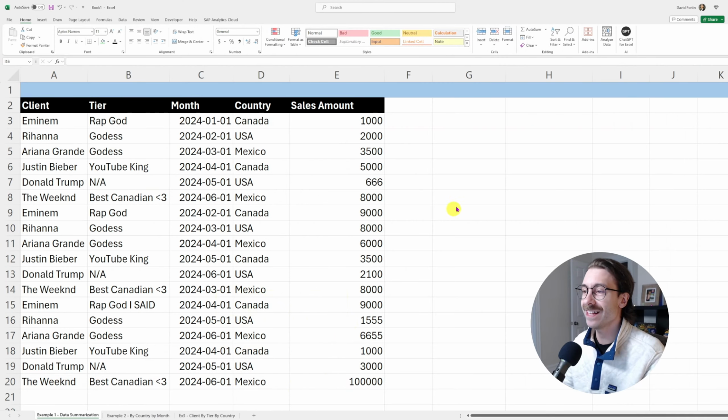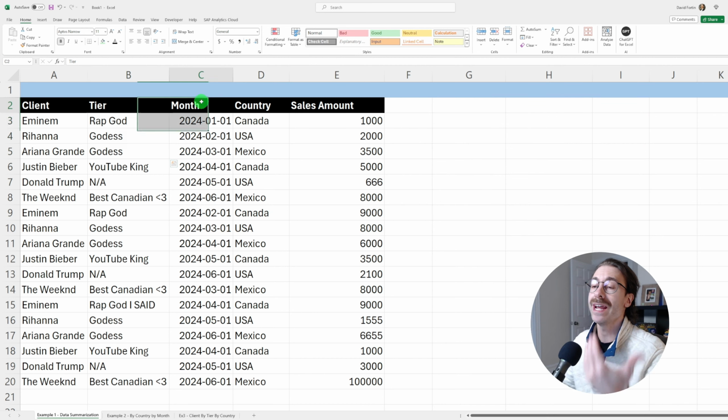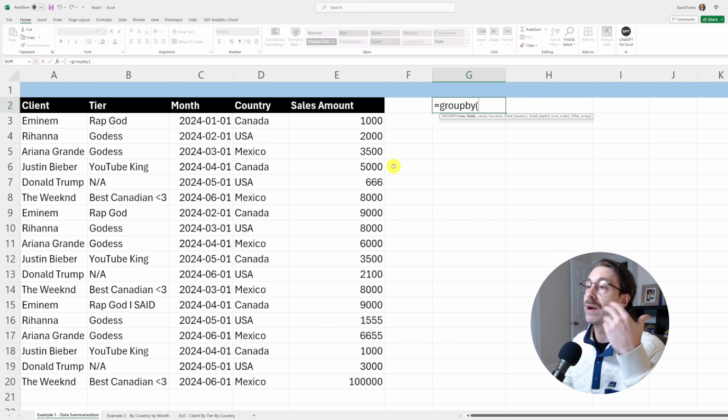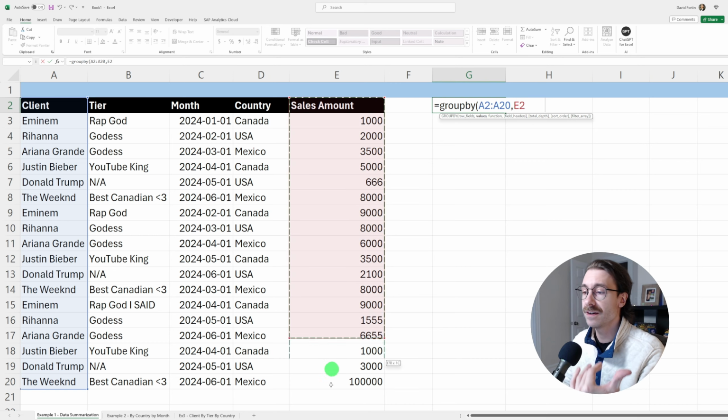Let's get into Excel. So here I have a data set with some clients and sales by country and tier, and also the date. So what I'm going to do is type equals GROUPBY here, and then I am going to select my rows. Let's say I want to summarize my data by client. I will just select A2 to A20. So I select my client, then put a comma. My values will be my sales here, so my column E.